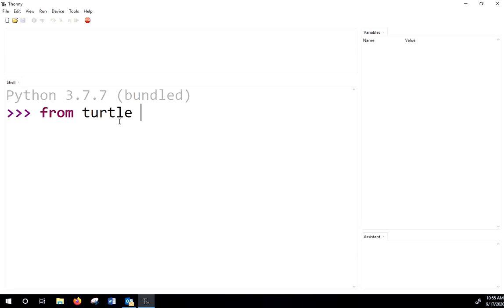But within that module, there are many different things, and they're called classes. And classes contain methods and variables. There's also functions. And so we can import certain functions, or we can import entire classes, or we can import everything. I want to just import the Turtle class.